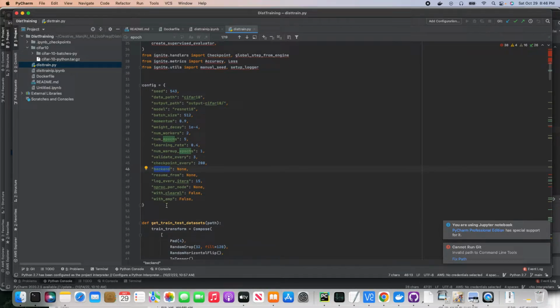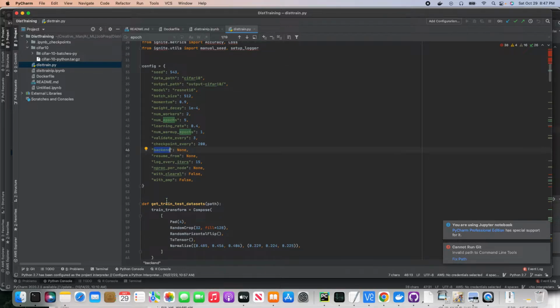We are not using ClearML or AMP. AMP is automatic mixed precision, a fast method. It implements a faster training process on GPU platforms or TPU platforms. So we are not using that as of now.